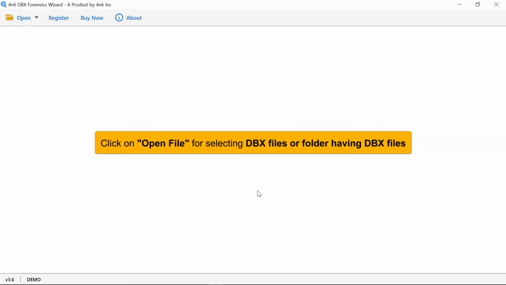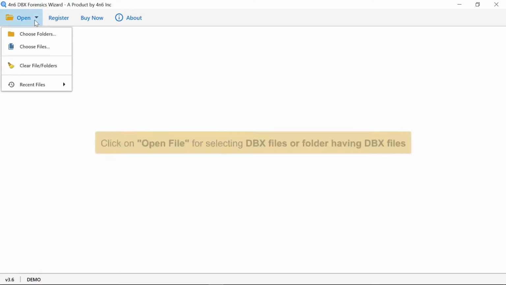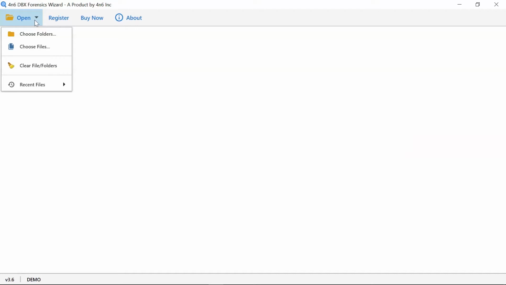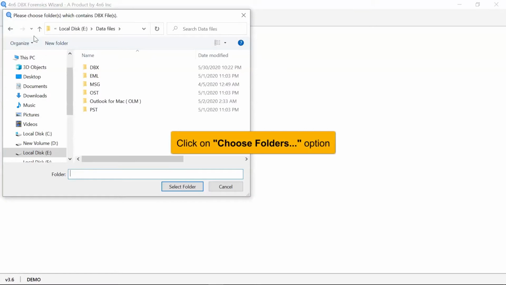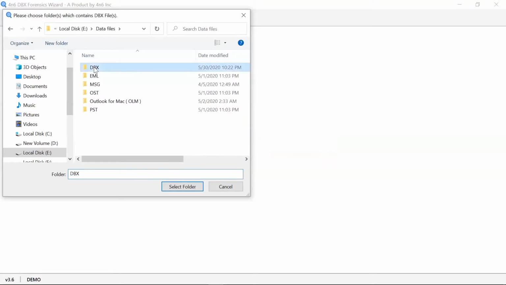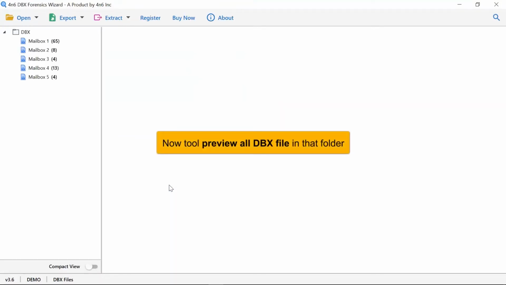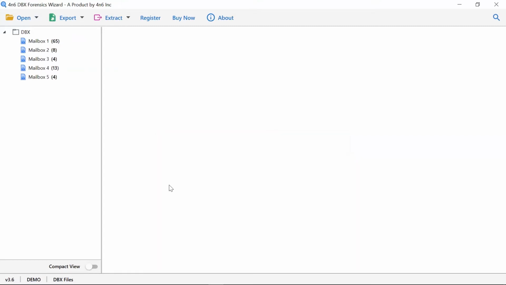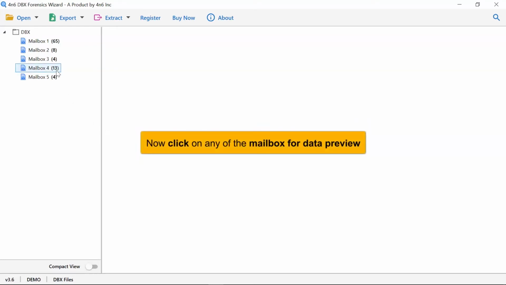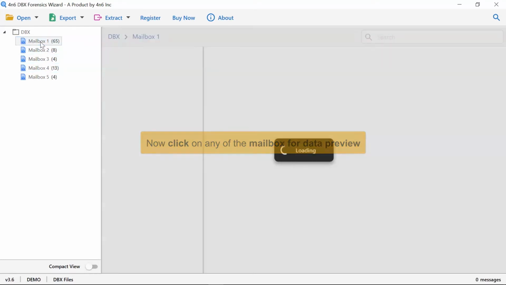First, go to the Open tab and select an option from Choose File and Choose Folder to load DBX mailboxes in the software panel. Pick the required DBX folder containing useful information from the system and click on Select Folder. The software is analyzing the DBX mailboxes. The tool lists all the DBX mailboxes in the software interface. Here, click on the DBX mailbox whose data you want to preview in the software window.